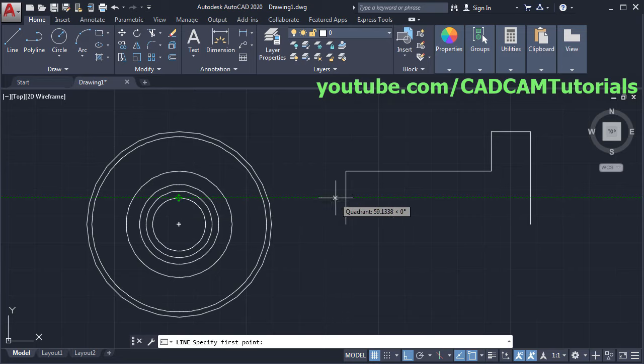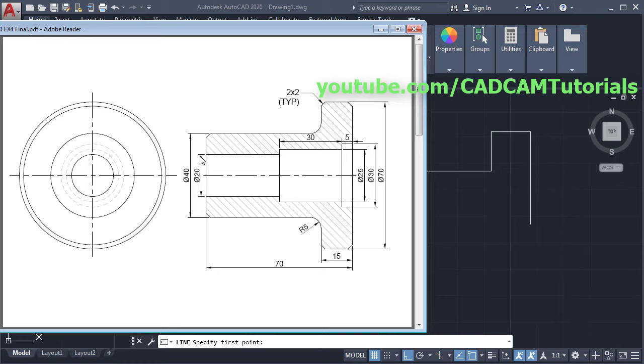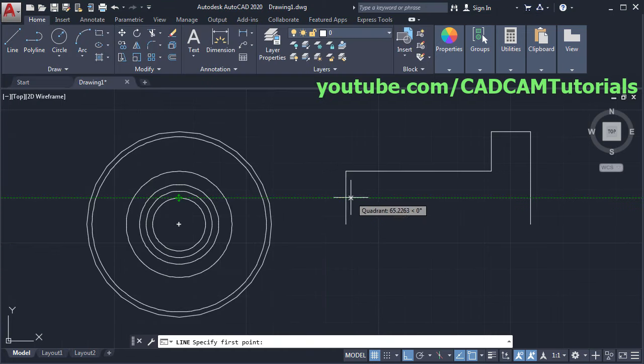Then take your cursor to this internal circle. Then take your cursor to this, actually it is showing the midpoint. Now midpoint is also correct because internal circle diameter is 20, that means this distance will be 10, and this is 40, that means this distance will be 20. So this point will be at the midpoint of this vertical line. Then length of this line will be 70 minus 35, that is 35. So click on this midpoint, take your cursor away, give the length of 35, enter.